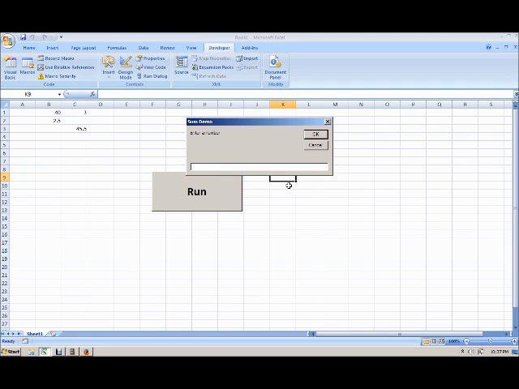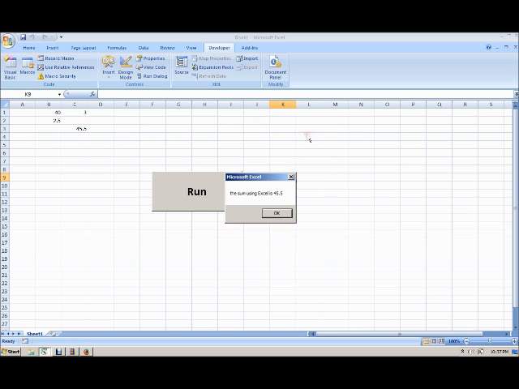Then I will hit on my keyboard Control G. And you see, as soon as I do that, the code runs. It asks me to input a number. I'm going to put 3, and I will say OK. It will output the 3 again and the sum.